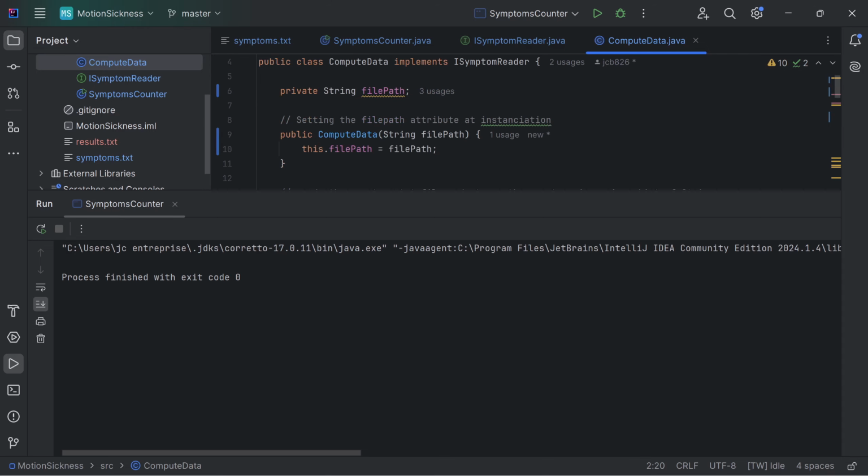I'm doing a constructor, and at the same time, I will do an instance of an object of type ComputeData that implements iSymptomReader. I will set my filePath attribute. This way, I will know where my txt file is, in fact, what its name is.